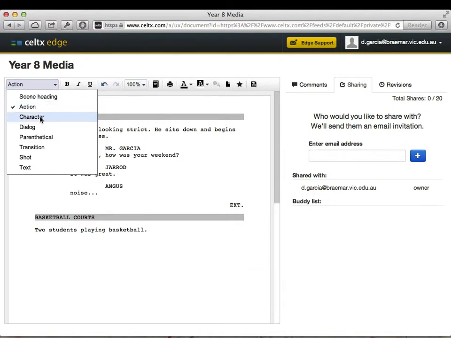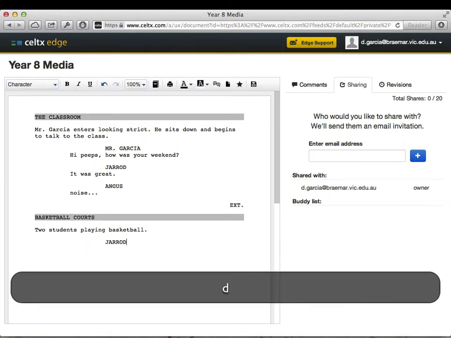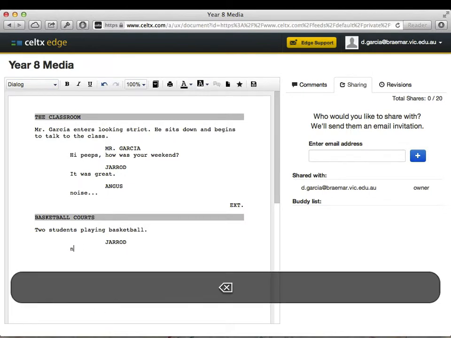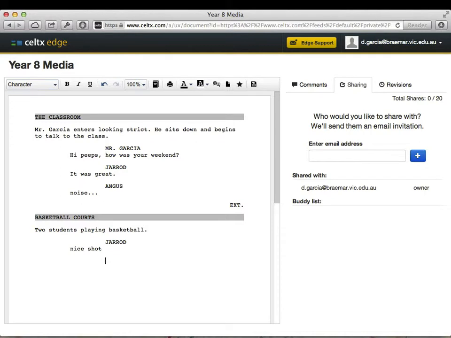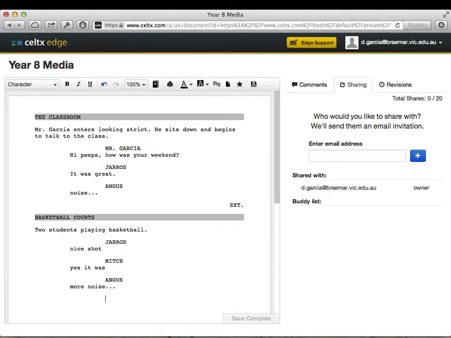So we click our character, all right, and we go back to say Jared. Enter, goes into his dialogue, you know, nice, oh no, nice shot. All right, enter, and I might just say Mitch, myth. Oh, typing is not important just yet. Yes, it was. And then we'll go back to Angus. More noise. All right? And then you keep on going like that.